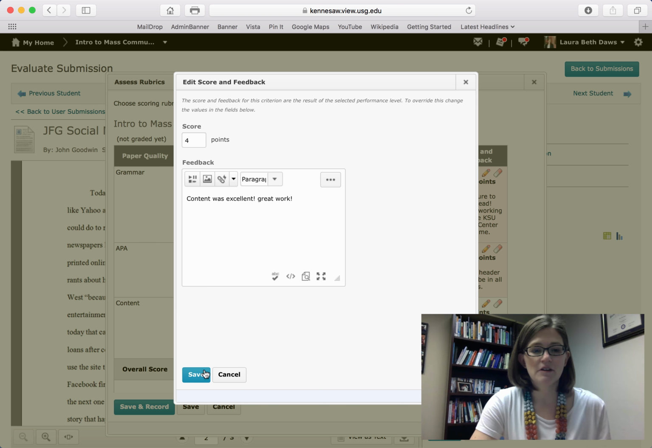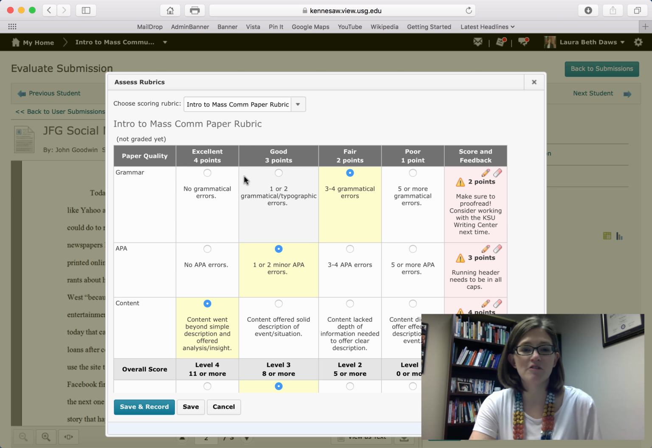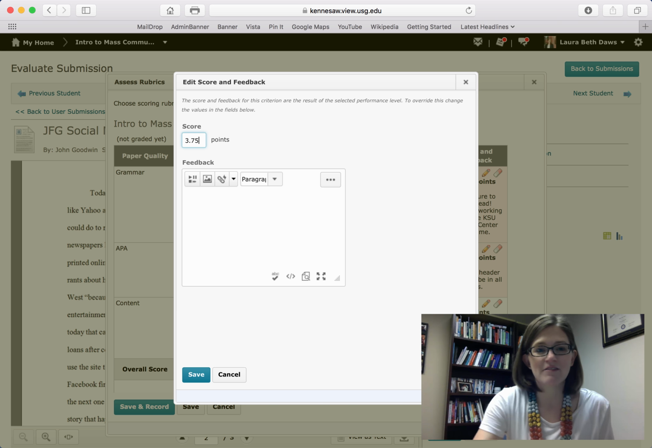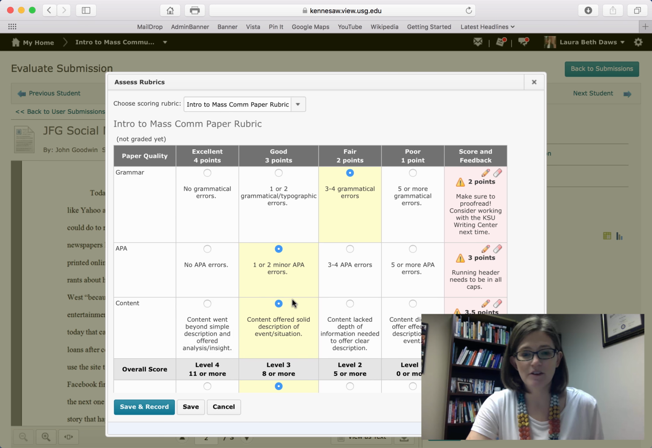Great work. Okay, now you might be wondering if you are stuck giving a certain number of points. Let's say that in this rubric, my excellent was 4, good was 3. Let's say I want to give somewhere in between those two. Let's say the content was good, but it wasn't quite a 4. When I go into score and feedback, instead of 3 points, if you want to change that, all you have to do is say 3.5 or 3.75 or 3.1, whatever you want. Let's just for simplicity's sake say 3.5, and you can leave specific feedback about why you did that.